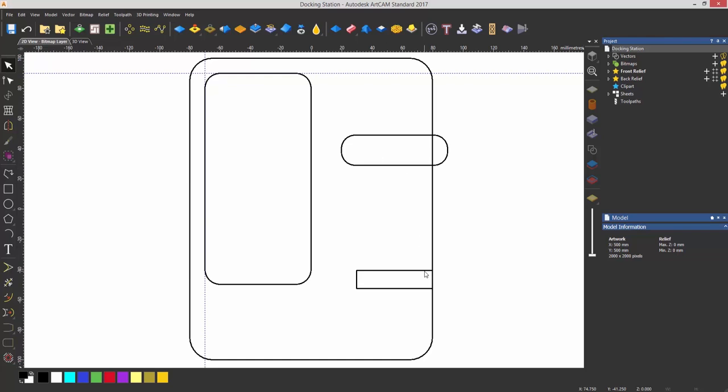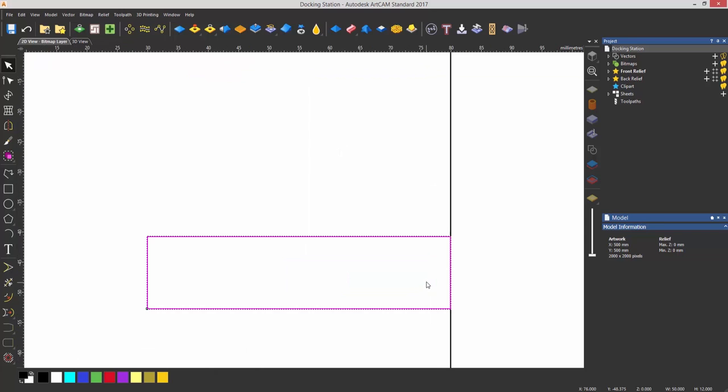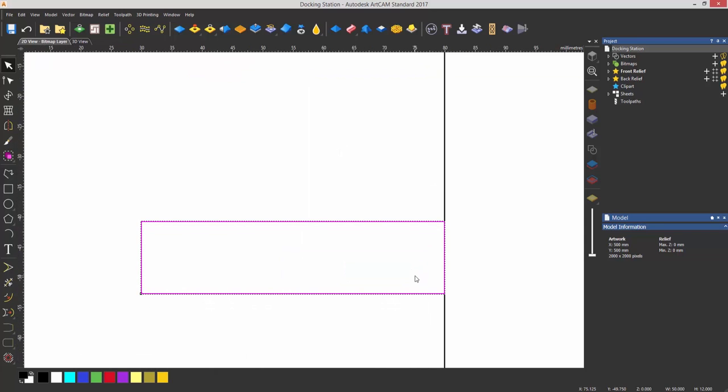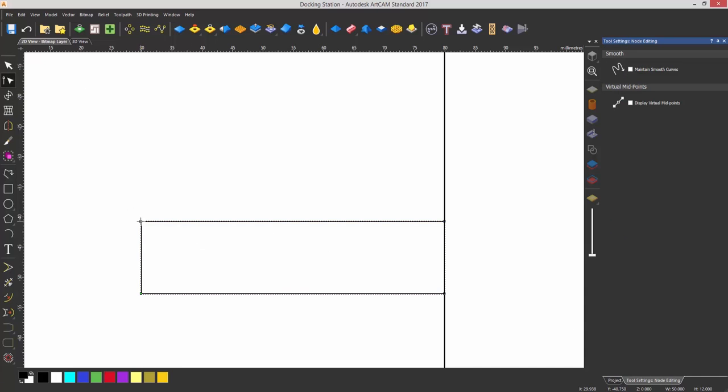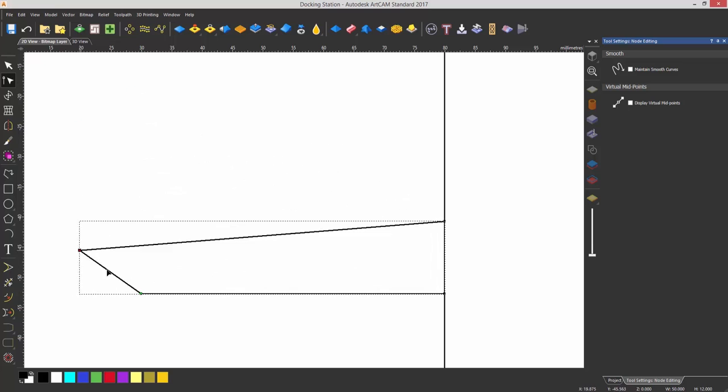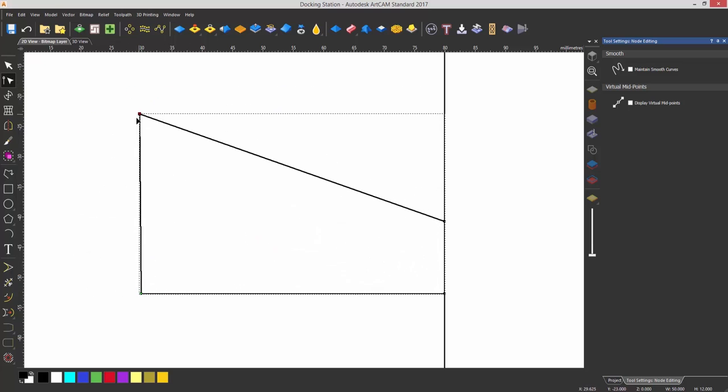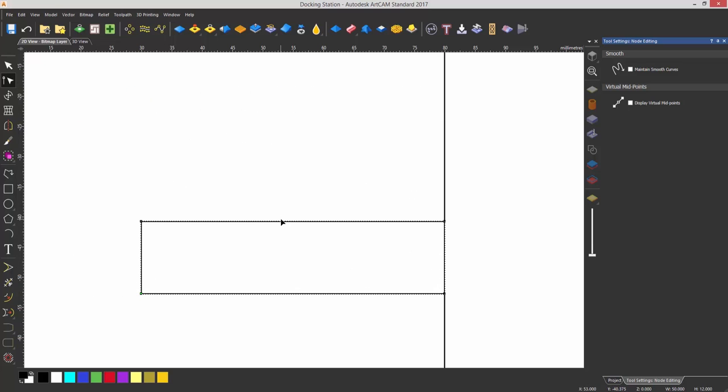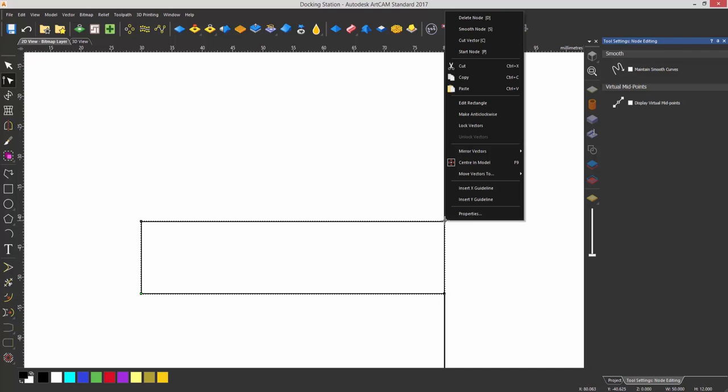There are a couple of ways that you can do this. The first one is to use something called node editing. So if I go into here and can either press N on the keyboard or select here for node editing. Now this displays all of the points on this rectangle that I had selected. And what I can do is just move that around completely change the shape of that if I wanted to. What I can also do is right click, and it gives me some options here at the top.